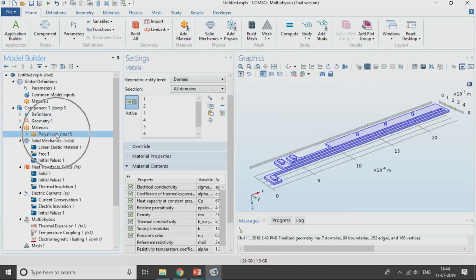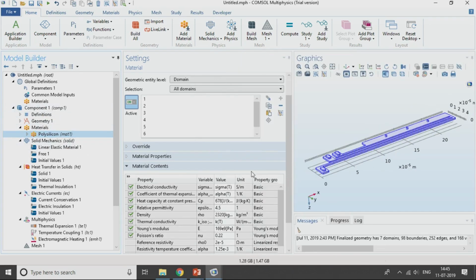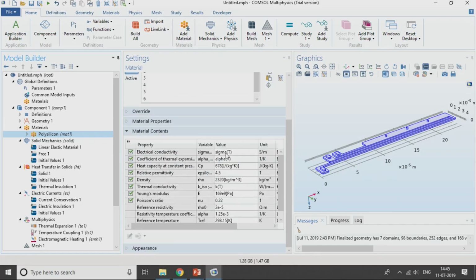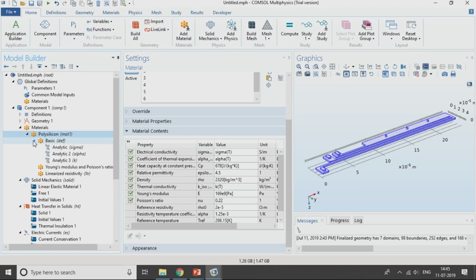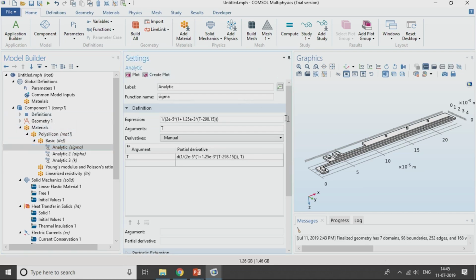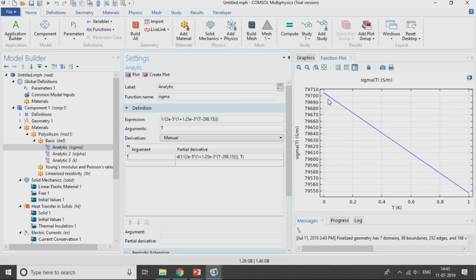So, you can see now that polysilicon has been added in our material section, and if you see over here, the conductivity, that is the electrical conductivity of polysilicon, is sigma of T, and the sigma of T, that is the electric conductivity as a function of temperature, is not a constant value, but it is a function of temperature. So, once you go within the basics node and the analytical sigma node over here and you click on plot, you will see how this conductivity, that is electric conductivity, is varying as a function of normalized temperature.